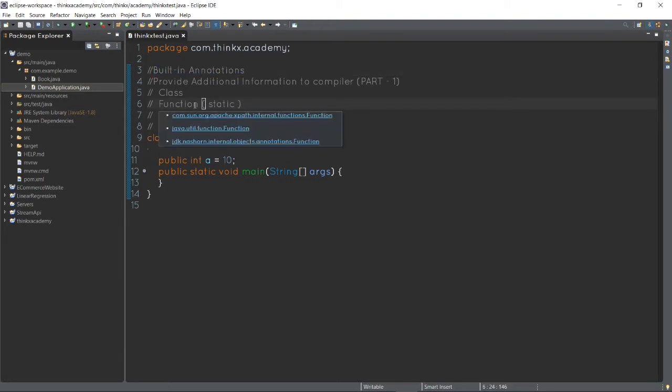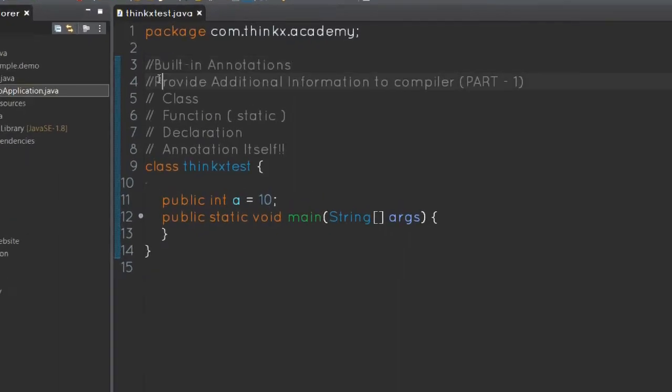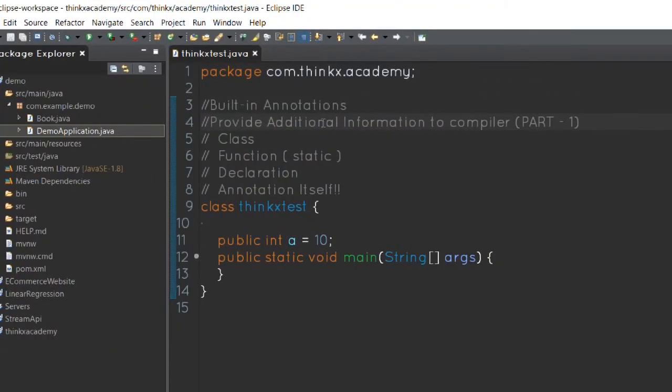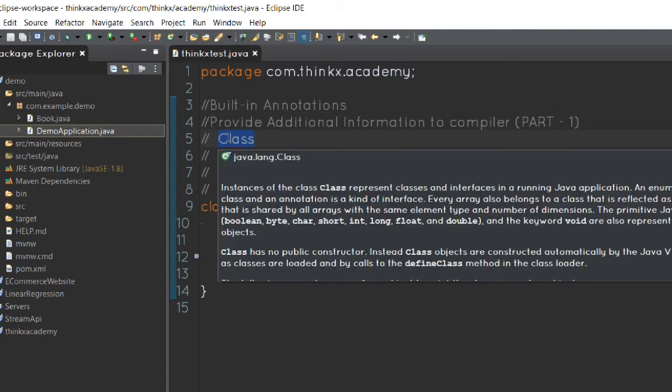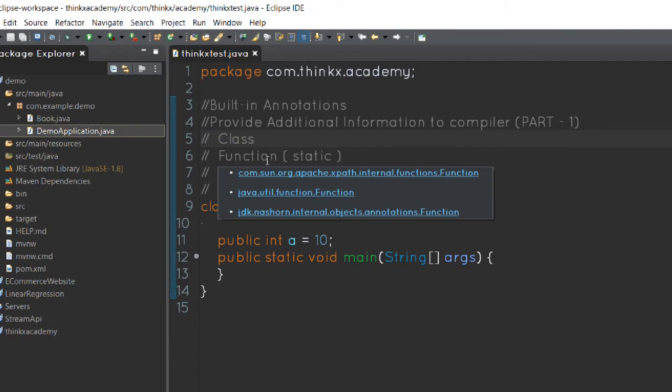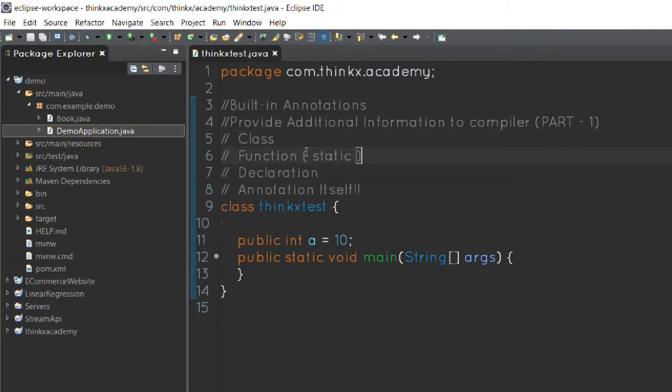So basically, the dictionary meaning of annotation is to provide some note or some summary about something, or to provide some additional information. There are various things that we can provide additional information about in our code. For example, we can provide additional information about the class. We can provide additional information about the function, the static function. Even if it is static, we can provide additional information about that.